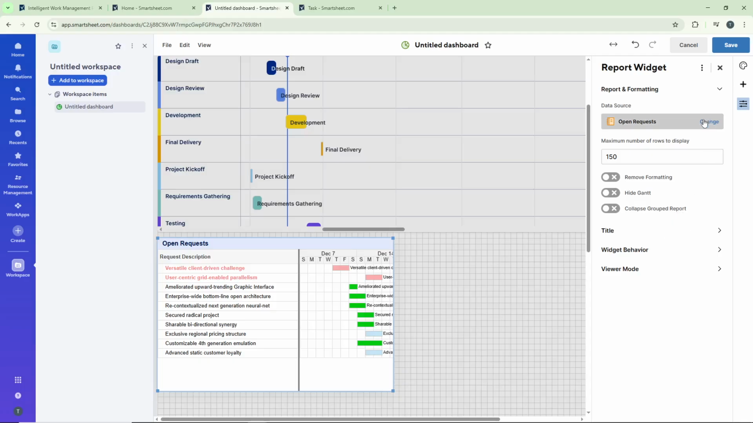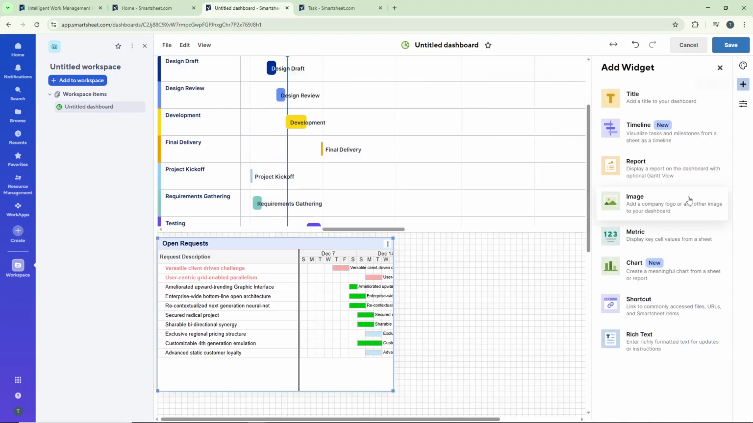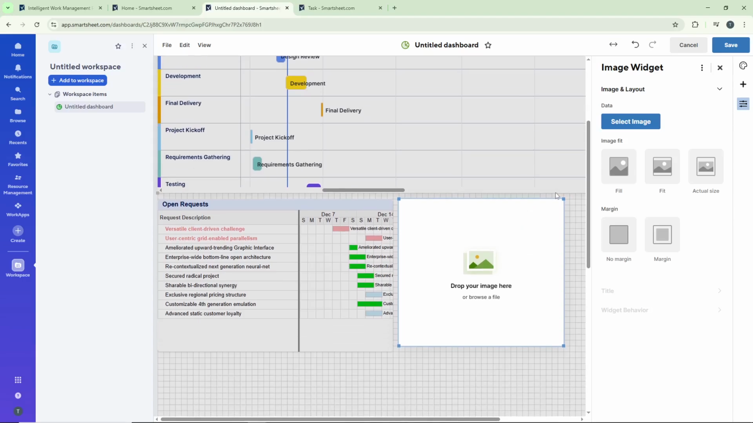You can also add an image to your dashboard by clicking the plus icon on the right side and selecting Image. You have the option to upload an image directly or pull it from Google Drive, Box, Dropbox, or OneDrive. Adding logos or visual elements can really elevate the professional look of your dashboard.